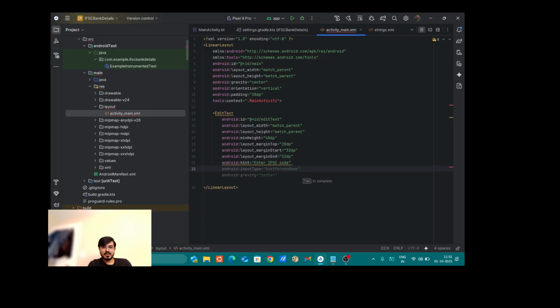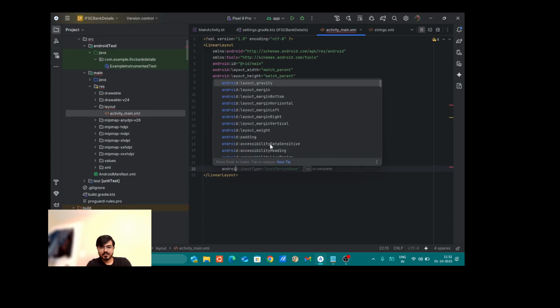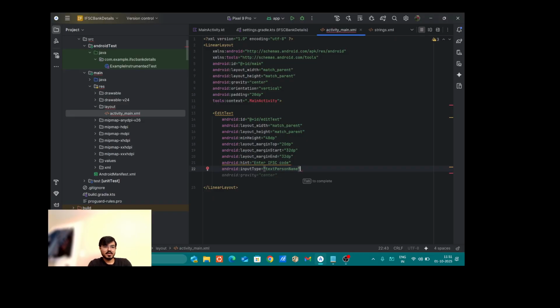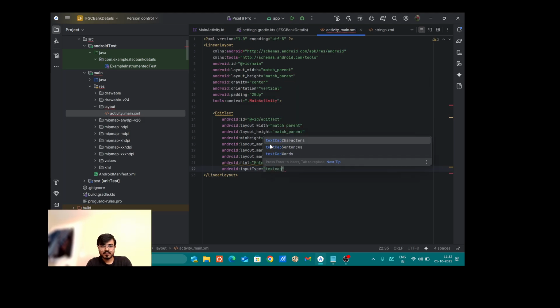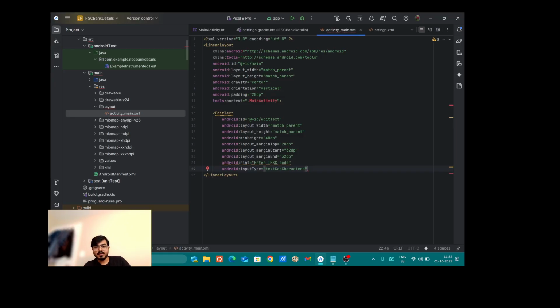Then let's add input type. Input type textPersonName. So that is not the text personal name, it is textCapCharacters. So hints come from strings, no hardcoded text. IFSC is uppercase, so textAllCaps helps, and inputType textCapCharacters nudges the keyboard.